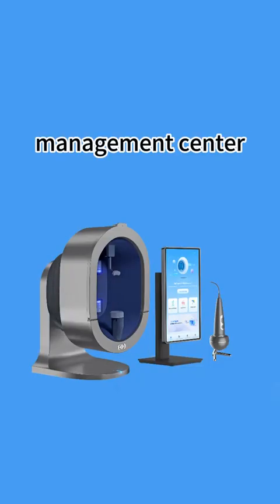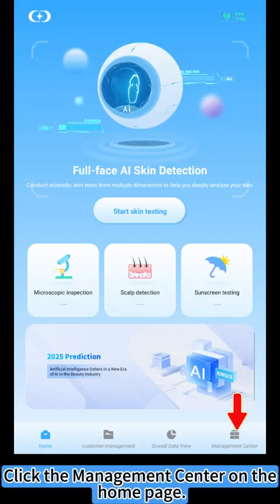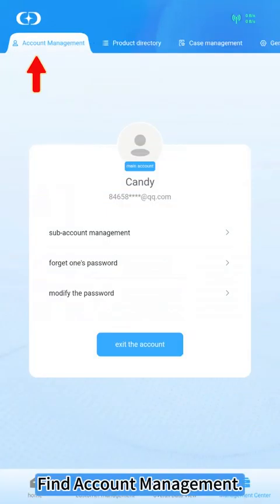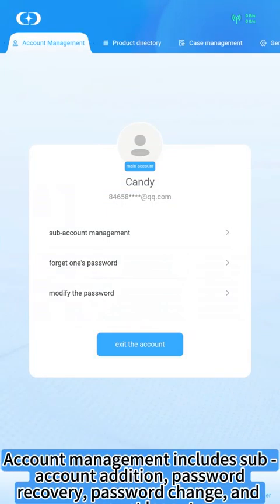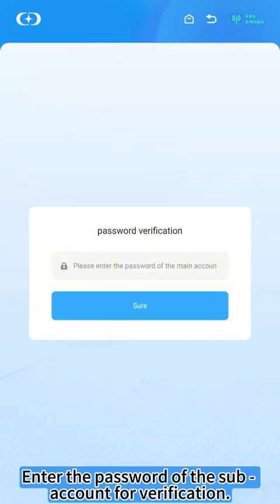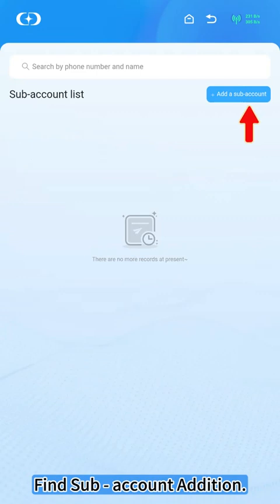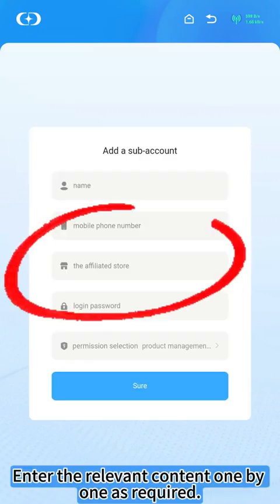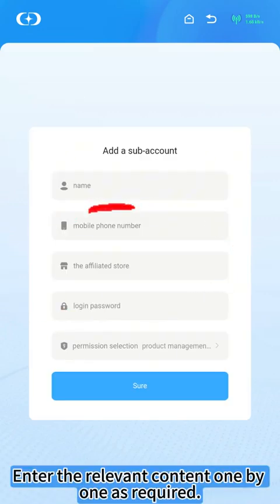Management Center. Click the Management Center on the home page. Find Account Management. Account management includes account addition, password recovery, password change, and account logout. Click Sub-Account Management. Enter the password of the sub-account for verification. Find Sub-Account Addition. Enter the relevant content one by one as required.